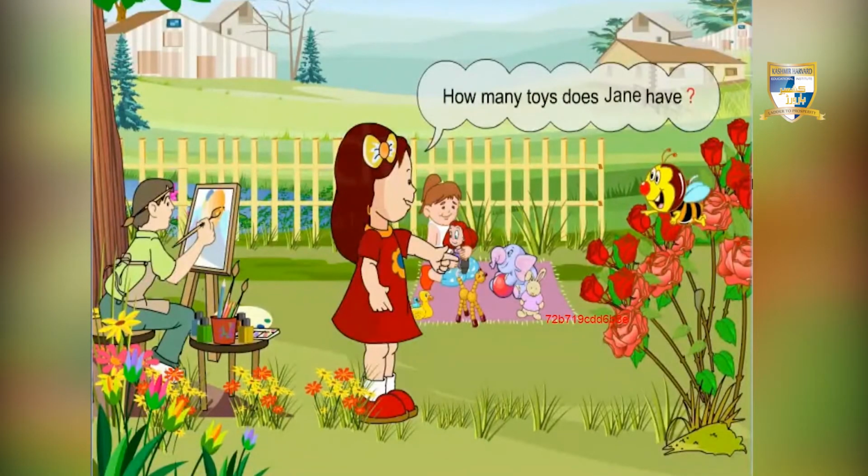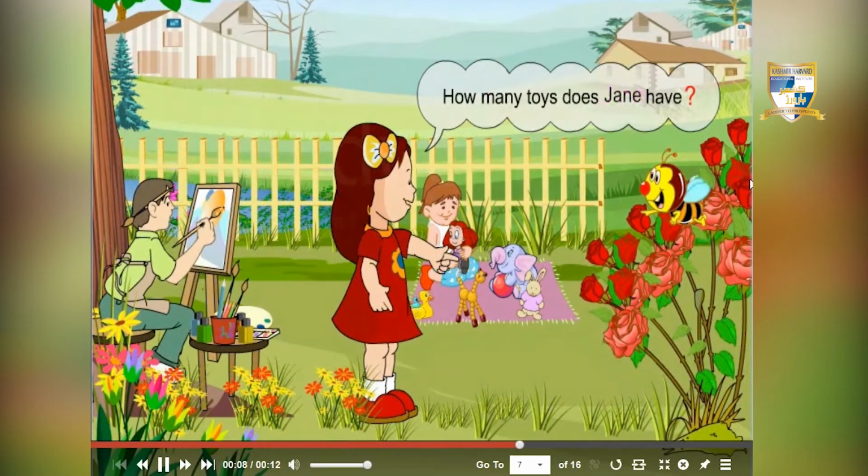How many toys does Jane have? Again here the proper noun Jane has been capitalized and a question mark has been placed at the end of the sentence as it is a question statement.